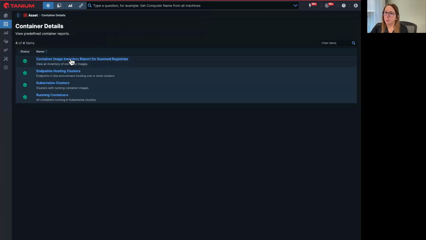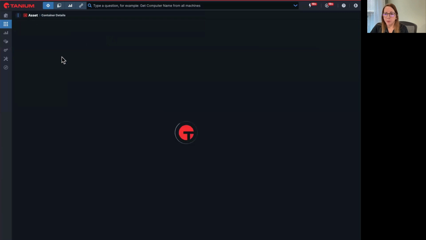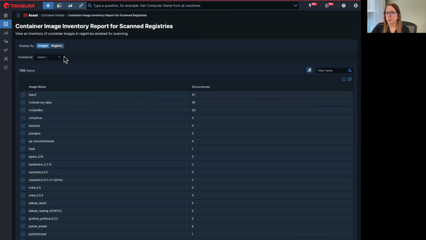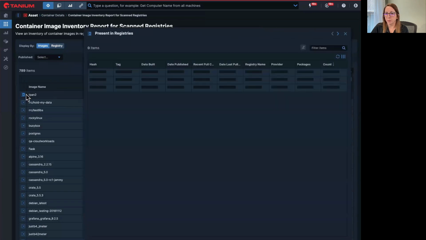So we also have this report for container image inventory, and all of these are going to be pulled from those registries that you've added and enabled for scanning. We're going to scan and get a complete inventory of all the images per registry, and that's what's going to show up in this report. And you can display it in different ways, by registry or images. Each one of these has a slide out so that you can get additional information.